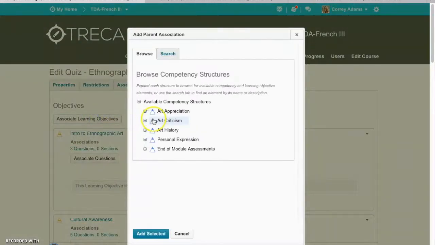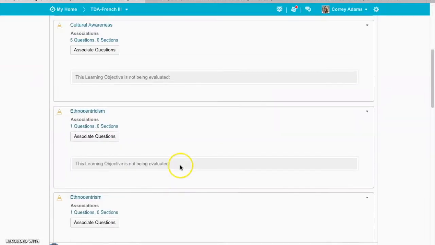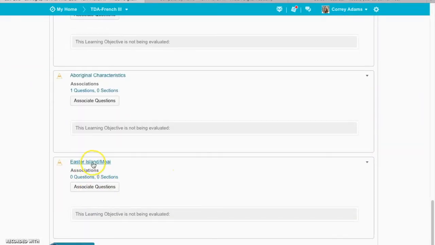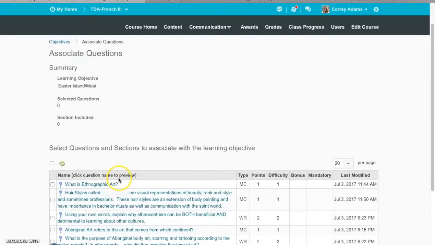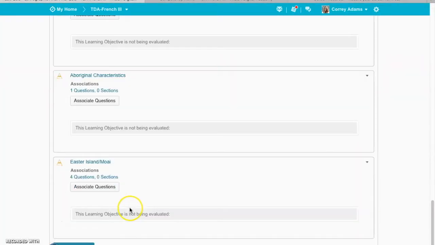Here, if I click here again, I can associate more objectives, and then the objective will show up like this, and it'll give me the option to associate a question. So I'm going to go down to this Easter Island Moai objective I just added. As you can see, there's 0 questions associated. If I click on associate questions, it'll bring up all my questions, and the last, I think 3 or 4, this one, this one, this one, this one, all have to do with Easter Island. So I can say associate questions. And now if I scroll down, Easter Island Moai, 4 questions associated.